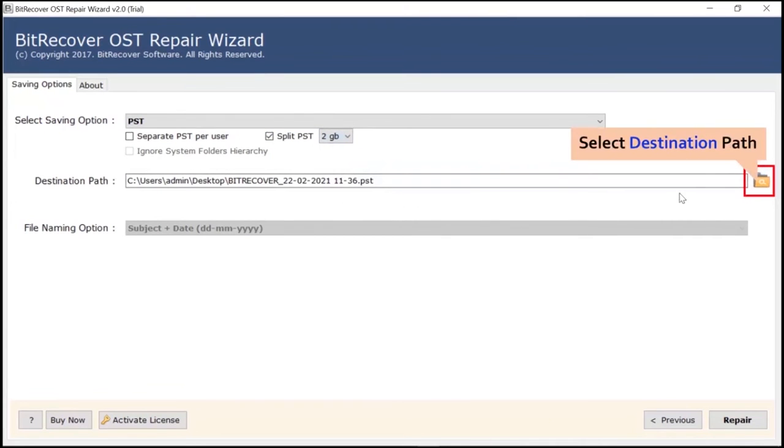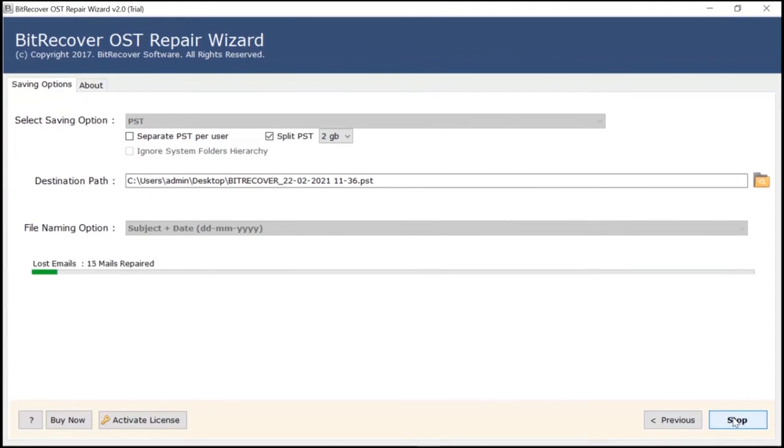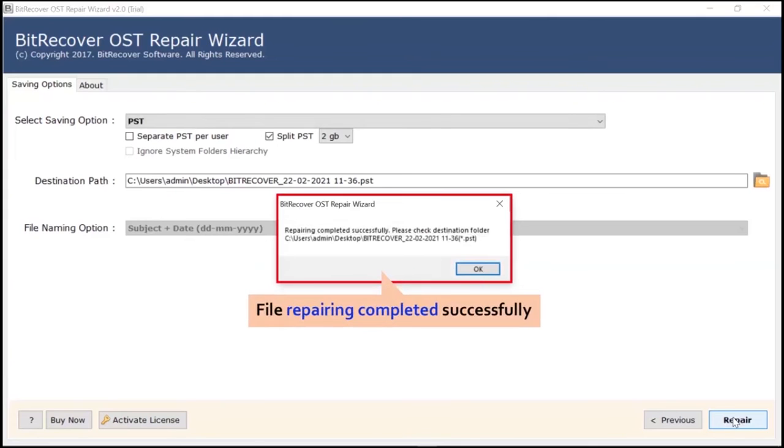Go to the folder-like icon and choose the destination path of the repaired OST file. Click on the Repair button to start the process. Conversion completed successfully.